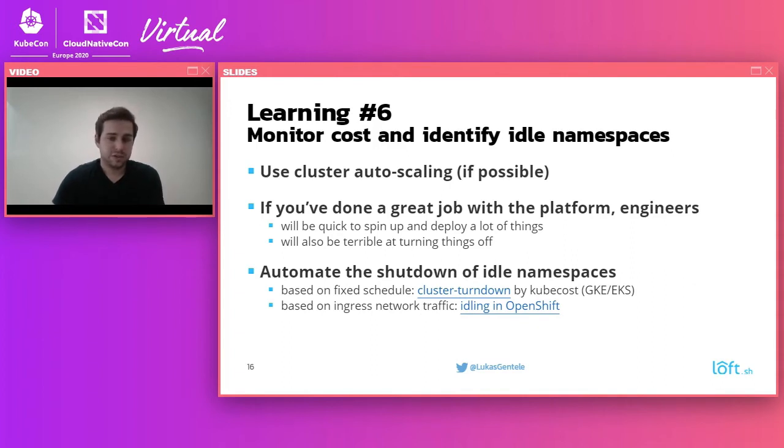If you're based on OpenShift, you can use idling in OpenShift, which is essentially network-based shutdown. So if OpenShift doesn't detect any network requests for a while, it can scale down replica sets automatically to 0. And then engineers can just turn up the replica sets again.